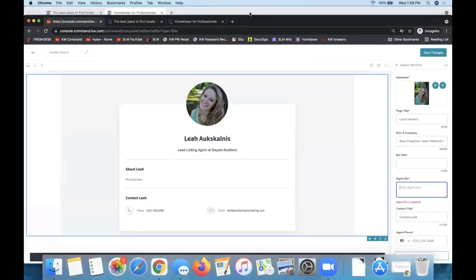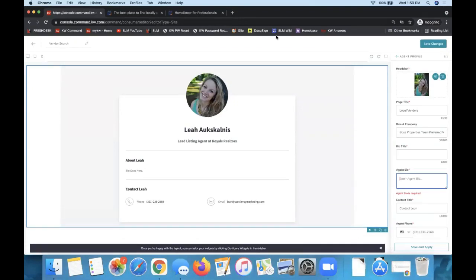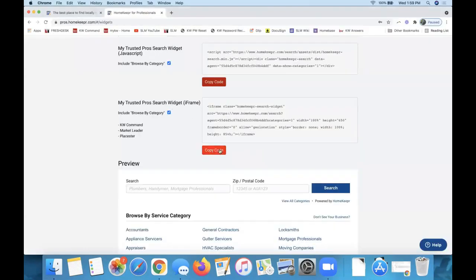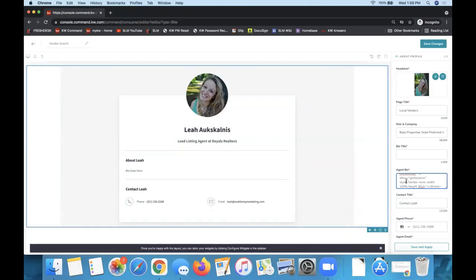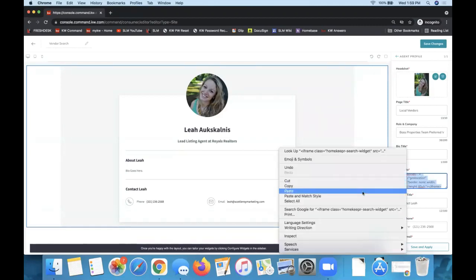Let's switch back over to our Command site. This will be in a different tab, not to lose anyone. Your HomeKeeper account would be in a different tab than your Command website. So go back to where you see the KW logo on the top tab, and we're going to right click to paste in that code in the agent bio. Again, we're pasting that code in the agent bio. We're grabbing that from our HomeKeeper account, clicking copy code to the right of where it says KW Command, copying that code, and right clicking to paste it in the agent bio.